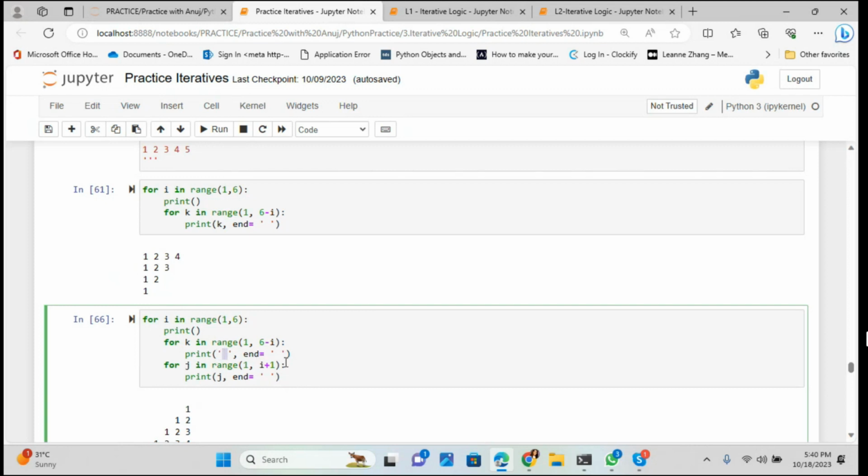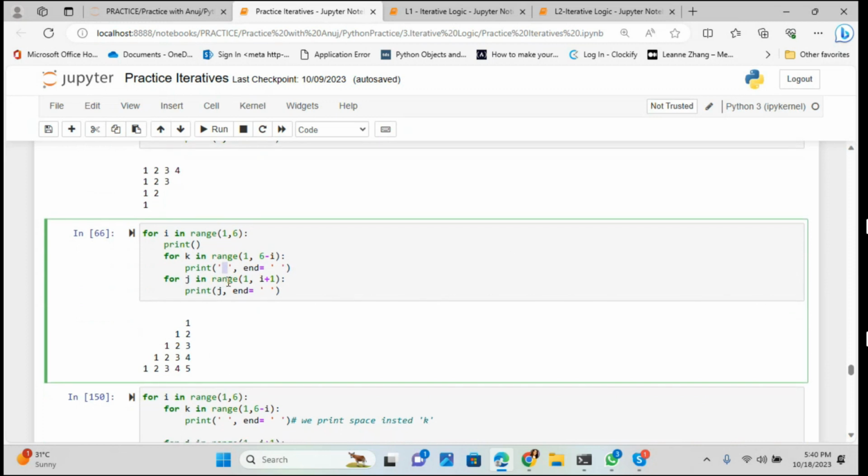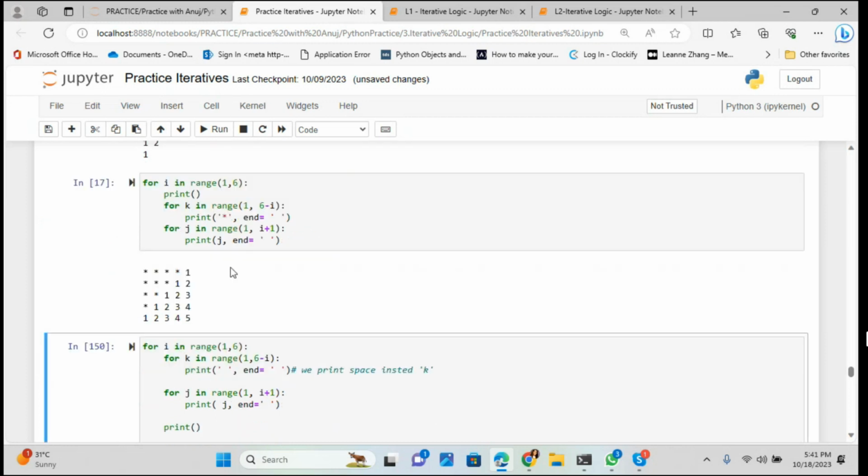Three spaces, separated by space. As usual, the J code is the same. So the k space will fill with empty. Now if we put a star to print, to make it a star.